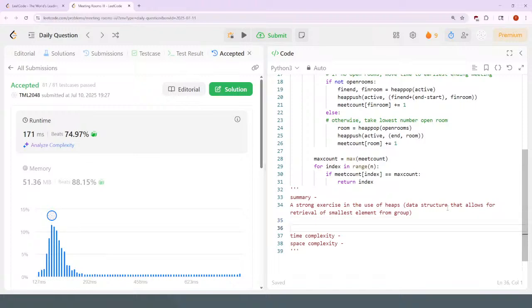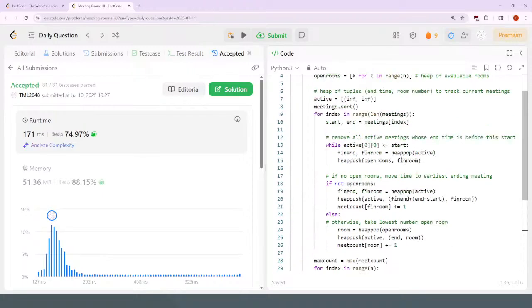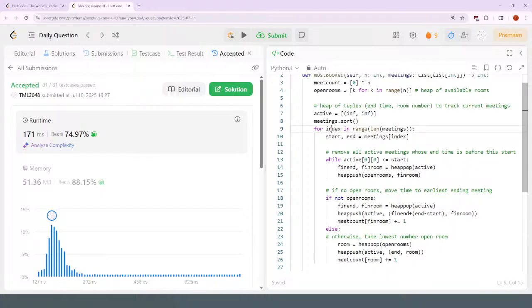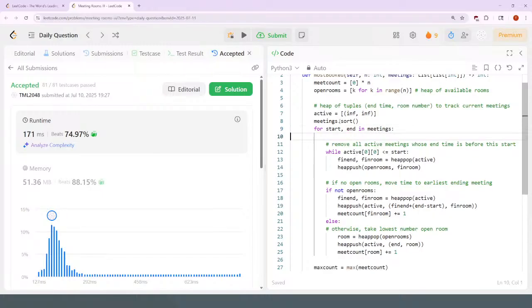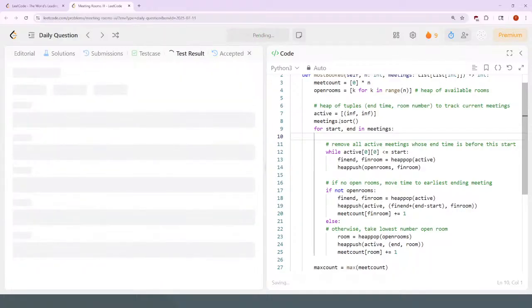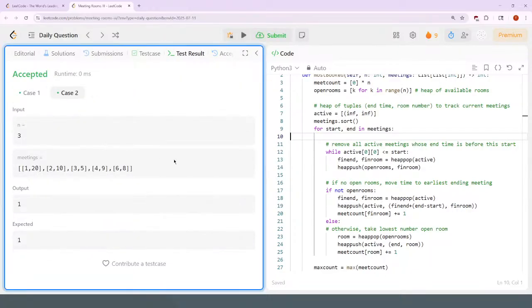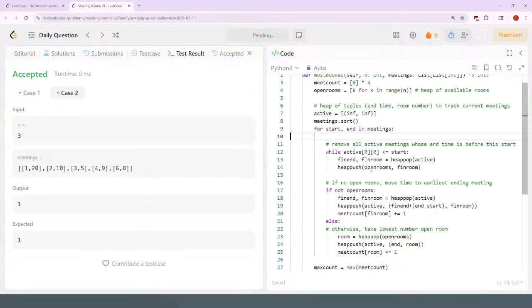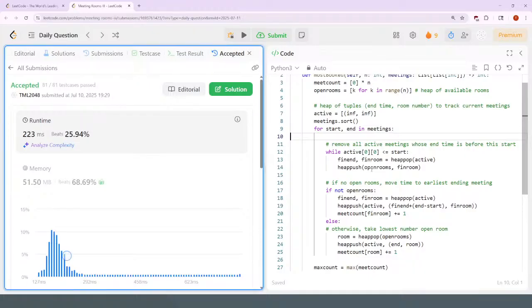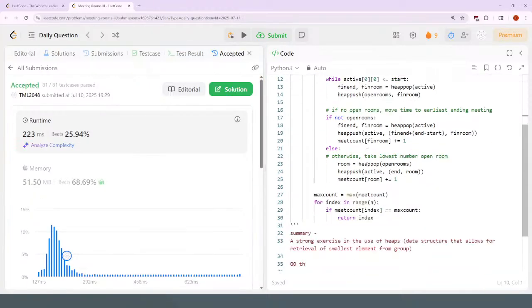So basically, go through. Actually, I didn't use the index of the meeting, did I? Yeah, maybe I can change that to be a start, end in the meetings. I think that still works. Wow, this makes everything slower, whatever.